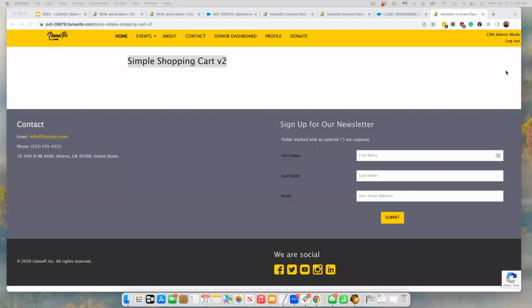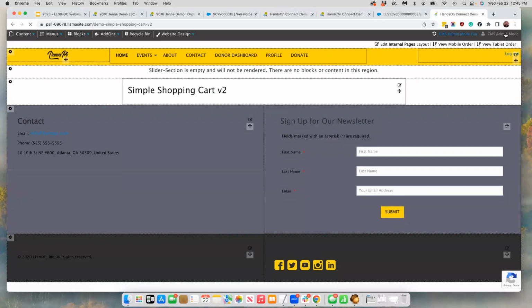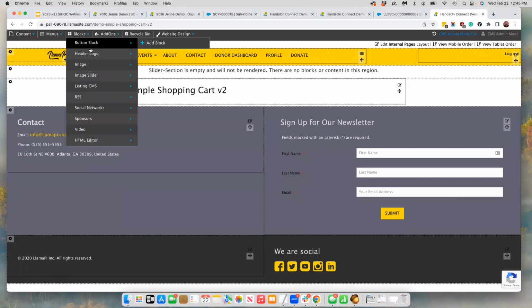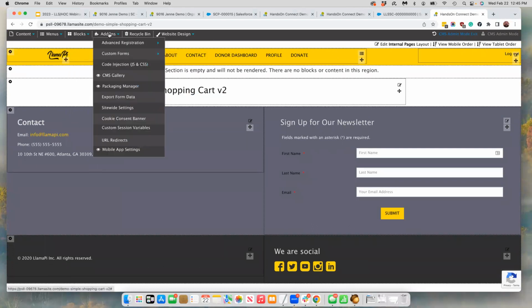So I'm going to basically sell two types of hat. I'm thinking volunteers might want a baseball cap or a sun hat, and if they don't have any, they could purchase one. So first thing I'm going to do is, because I need to do this in my CMS, I'm going to make sure I'm in with a CMS user. And what I'm going to do here is add a form.